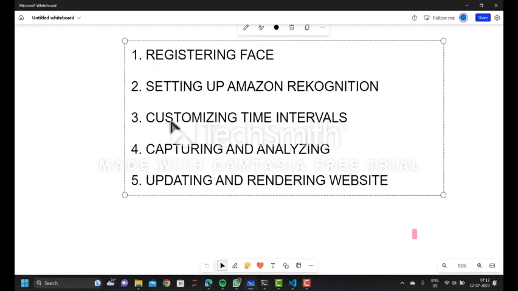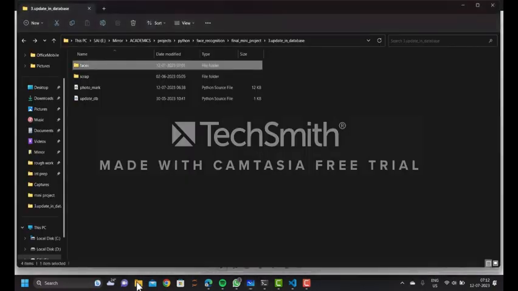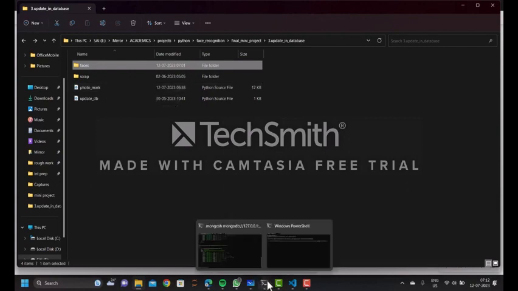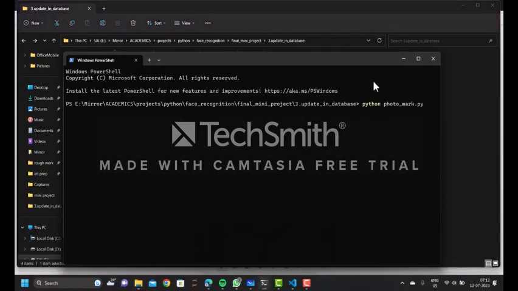So the third step in our execution process is customizing the time intervals. Let us see how that is done. First, we have a file named photomark, which is very important for the execution. When we type this particular code in the user console, it will start getting executed.